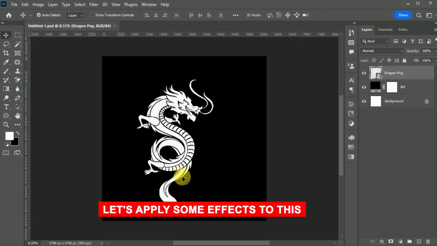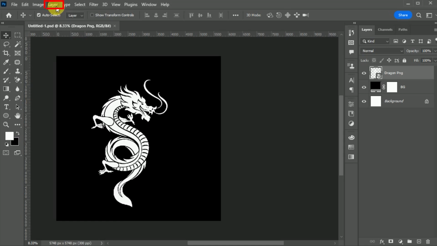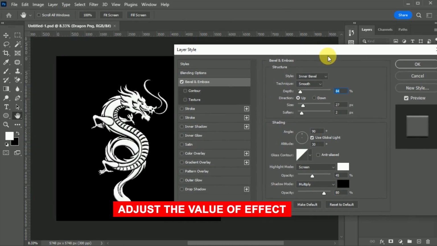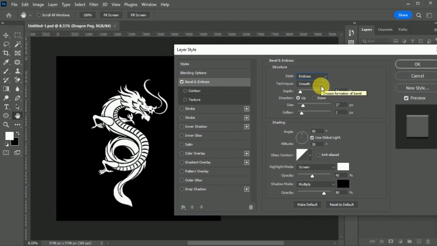Let's apply some effects to this. Go to Layer, Layer Style, Bevel and Emboss. Now set the structure style Emboss. Technique Smooth. Depth to 180%, direction up. Size to 35%, and soften to 0%. The shading angle is 90, the altitude is 30. The highlight mode screen, color is white, and the opacity is set to 70%.